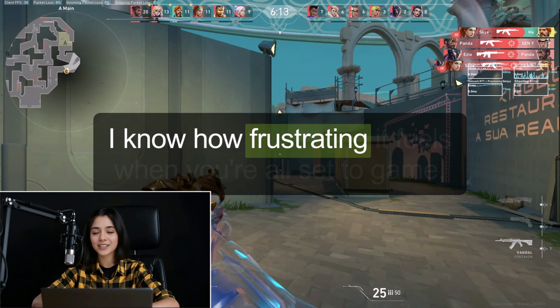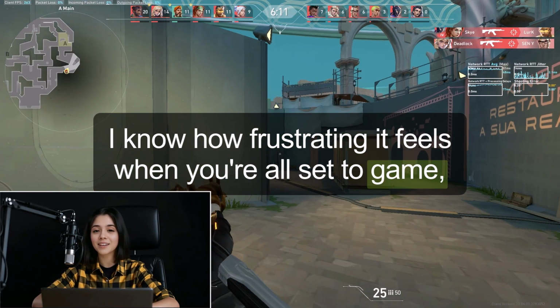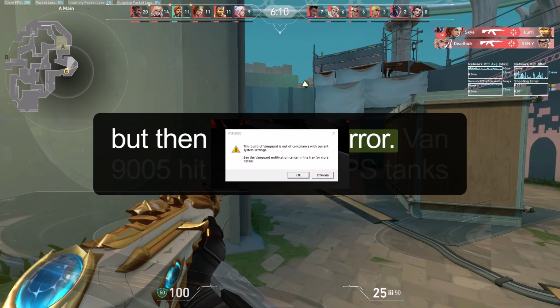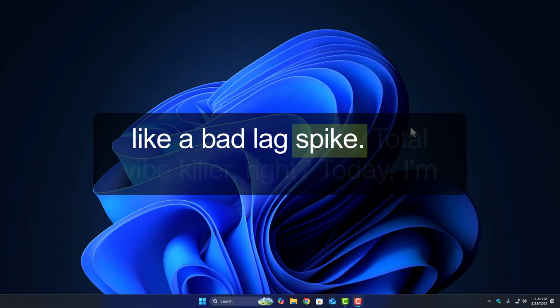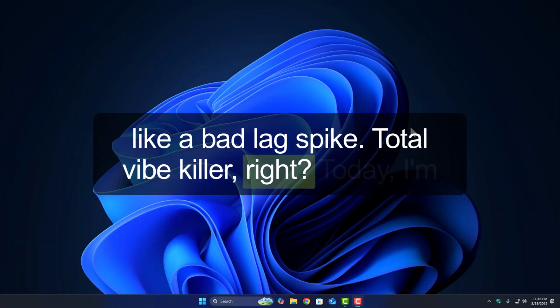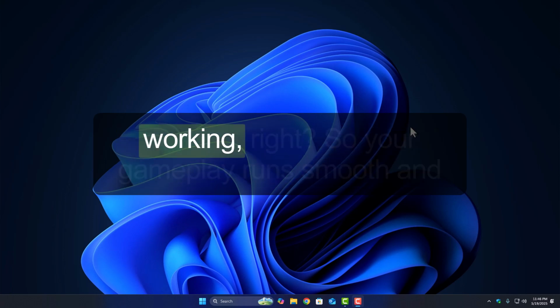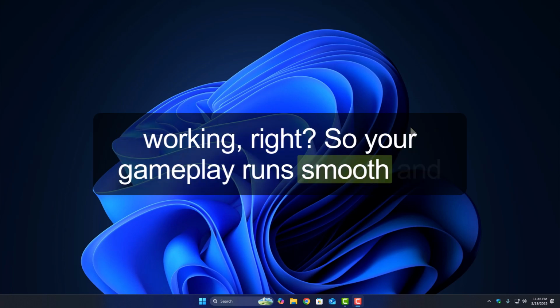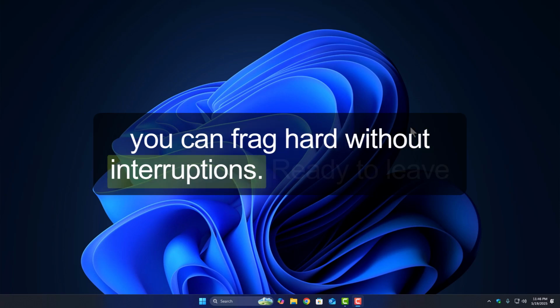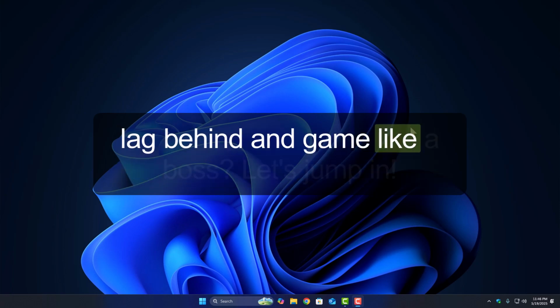I know how frustrating it feels when you're all set to game, but then bam, that error, VAN9005 hits and your FPS tanks like a bad lag spike. Total vibe killer, right? Today, I'm gonna walk you through an easy fix to get virtualization working right, so your gameplay runs smooth and you can frag hard without interruptions. Ready to leave lag behind and game like a boss?